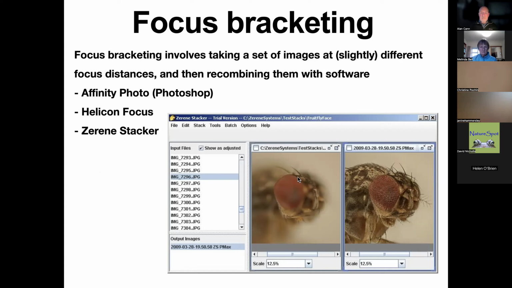And so this is an example. This is a macro photograph of a fruit fly, and this is one of the images in a whole series of images. You can see one part of this image is in focus. This hair here is in focus. The rest of it is out of focus. And then after we've stacked all the images together, we get this image where the whole thing is in focus.